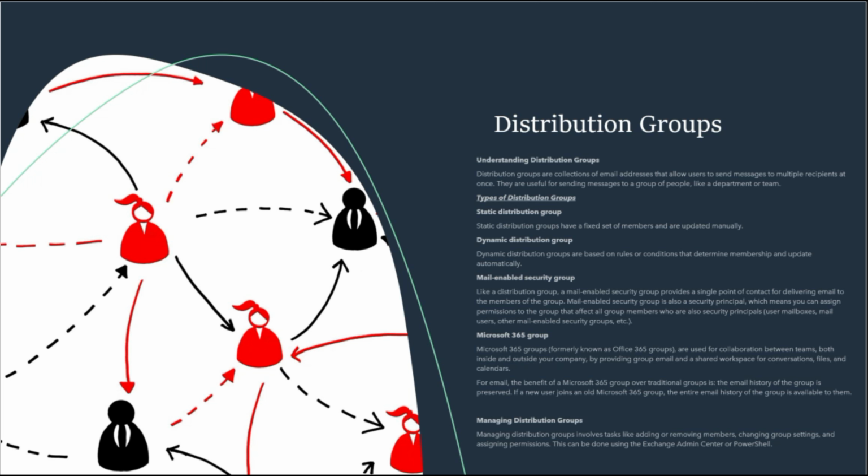At last, we have groups for collaboration that are known as Microsoft 365 or Office 365 groups. These are leveraged for collaboration between teams, both inside and outside the organization, by providing group email and a shared workspace for conversations, files, and calendars. And if we talk about distribution group management, it involves tasks like adding or removing members, changing group settings, and assigning permissions. This can be done using Exchange Admin Center or PowerShell.